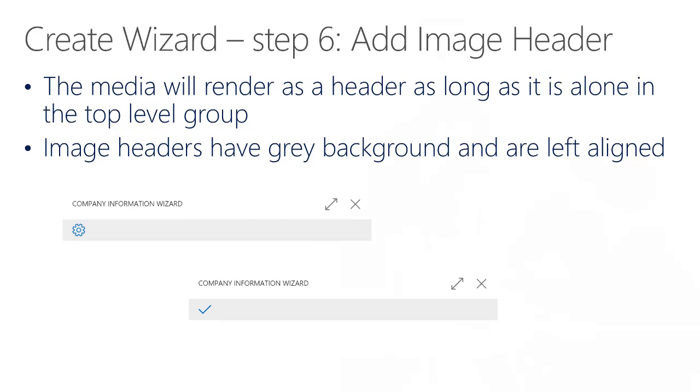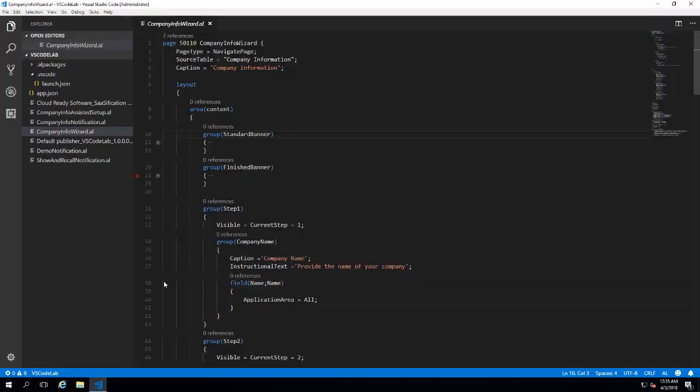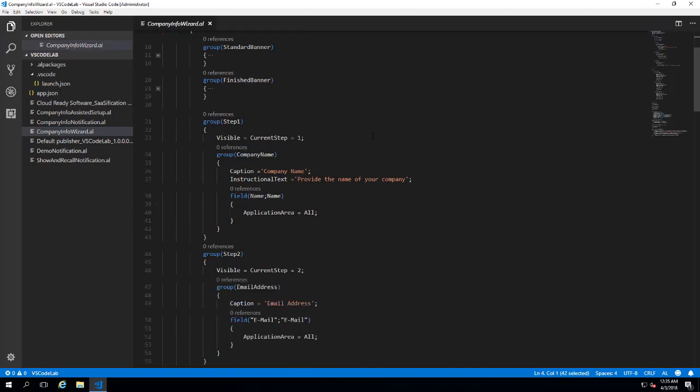So let's take a quick look in the Azure VM at our wizard. That's the name. It's a page. It's page type navigate page. Source table company information. So we're going to look in the company information and make sure that the company information has been completed. The way that we've defined it for the demo is we have a company name and an email address. And if either one of those is blank, then in the assisted setup, it'll show up as not completed.